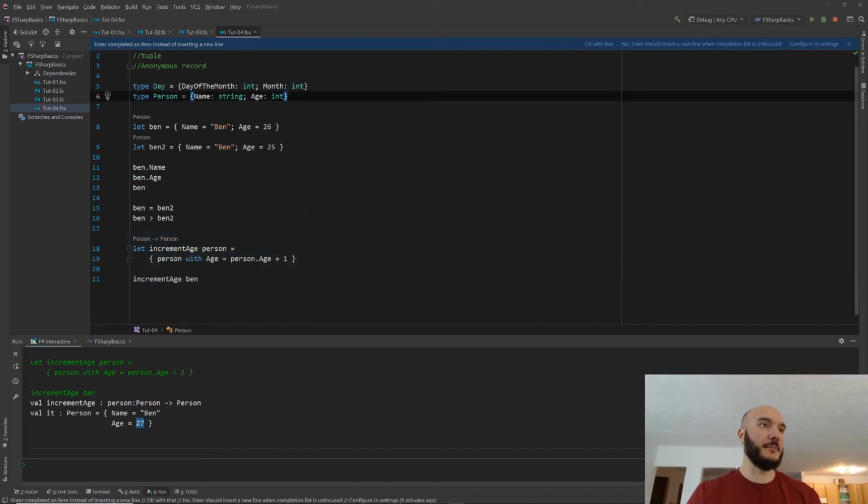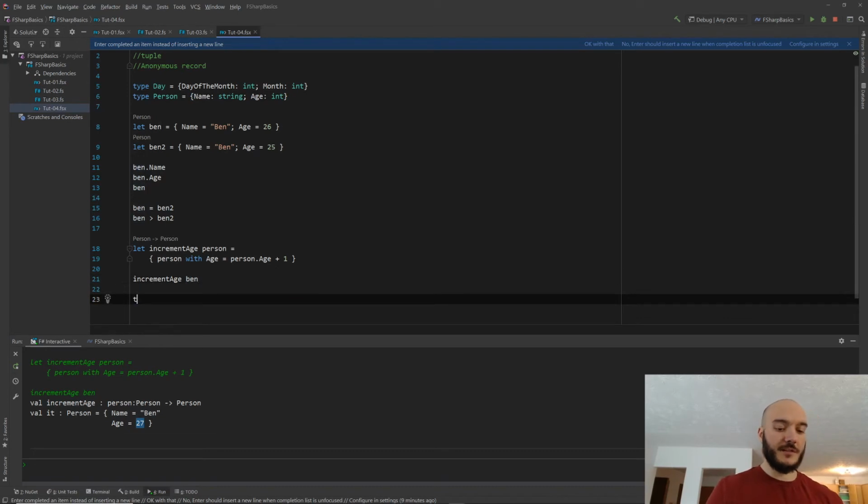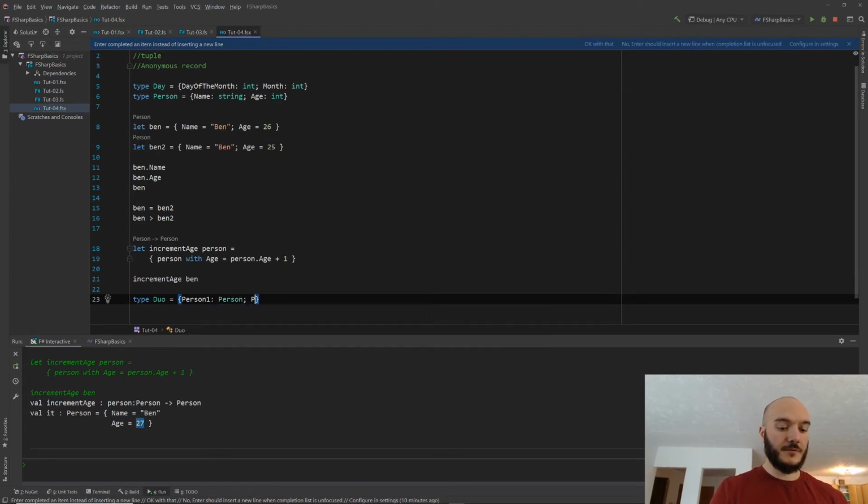We can create new types with our types we just created. So we can do a type Duo, and we can define a duo as being two persons. So I can do person1, which is a person, and I can do person2, which is a person. Great, so I have a new type, and that's how you build types. You know, you create small types and you build them up and you add them together and you multiply them. That's why it's an algebraic type system.